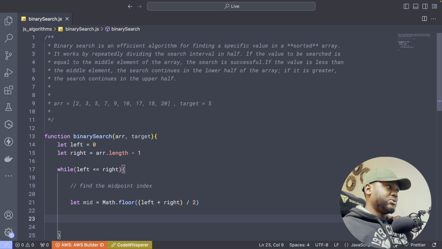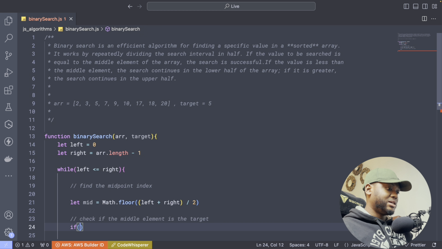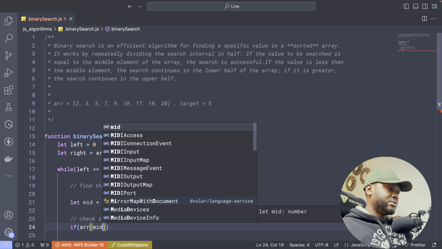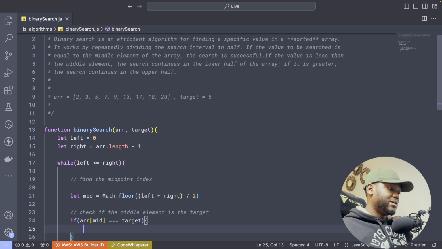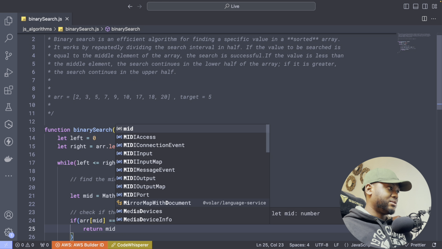Okay, so the next part is to check if the middle element is the target, right? Let me write this comment. So you say if array[mid], we are taking the value in the middle, we are comparing that to target. If it's equal to the target, then you just return the mid value, that is the mid index, right?